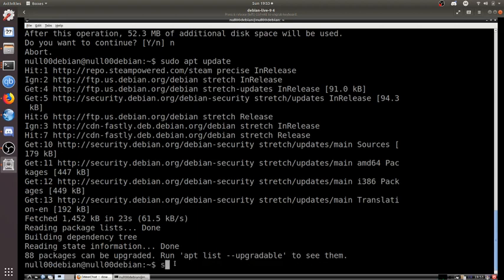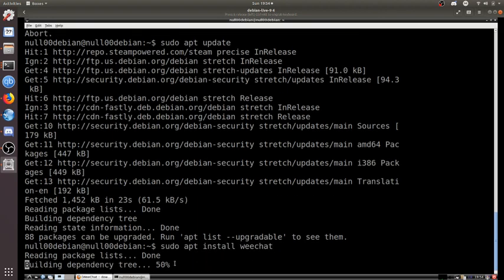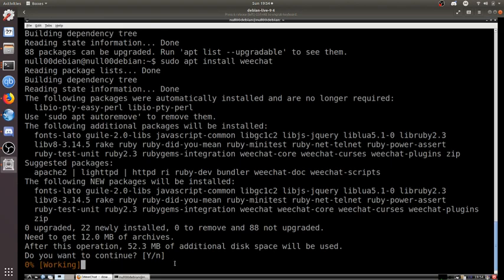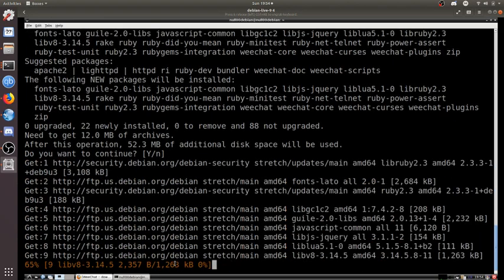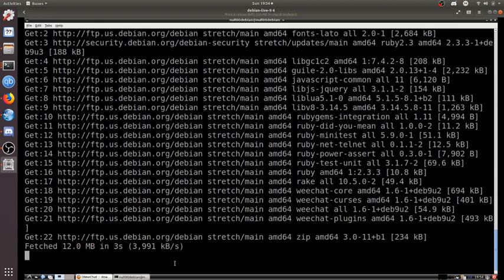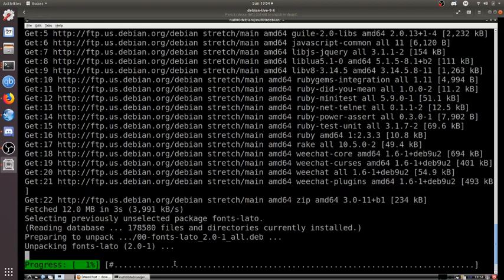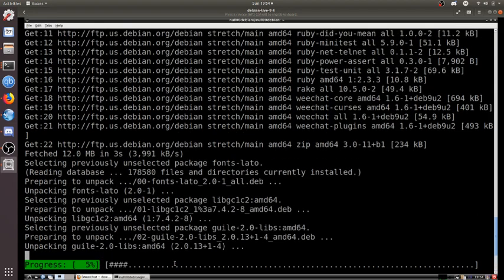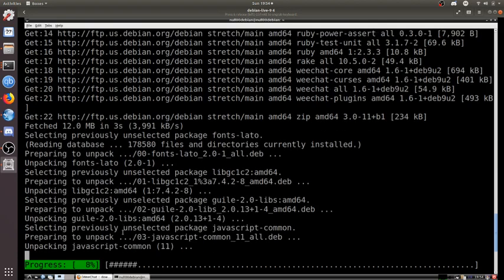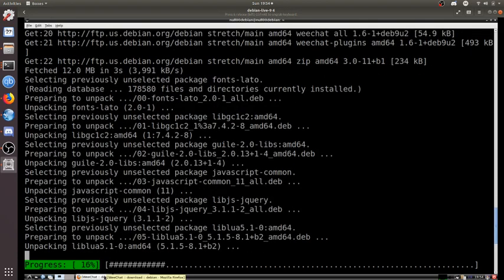We want Weechat, so sudo apt install Weechat. And we're going to say yes, and it's going to do its thing. Not too bad here. And while it's working, I'll point something else out.